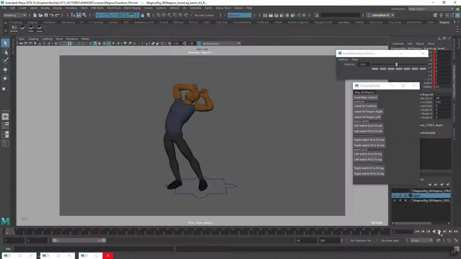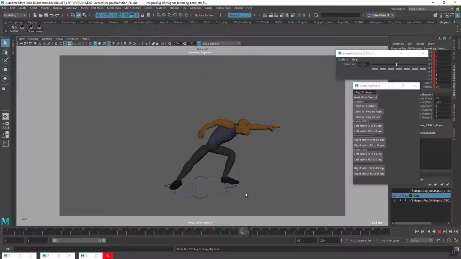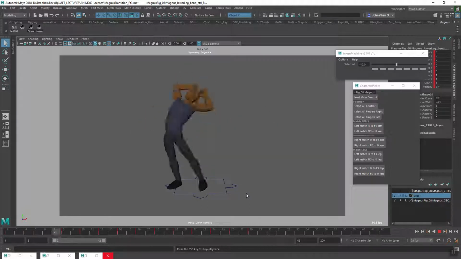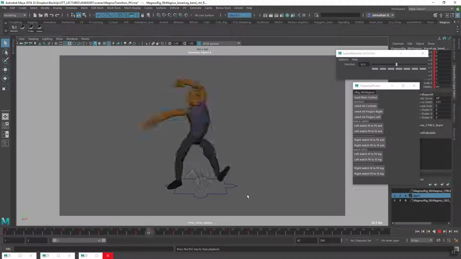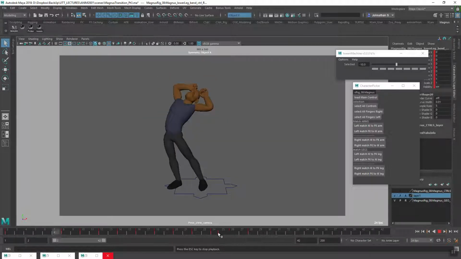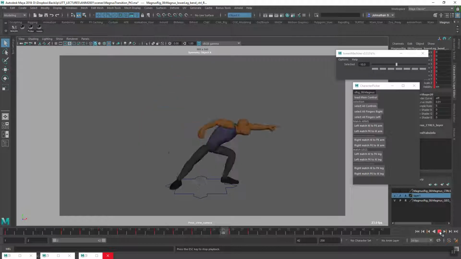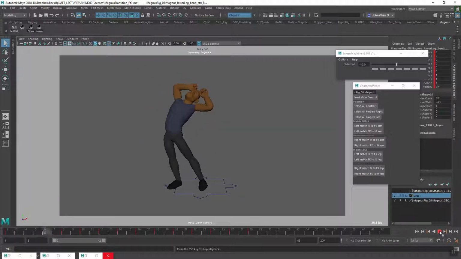I'm feeling pretty happy with the timing here. Pretty happy with how these breakdowns are working. So at this stage, I can start maybe even jumping into spline, and working this animation down to ones, and really working the slow ins and slow outs some more.